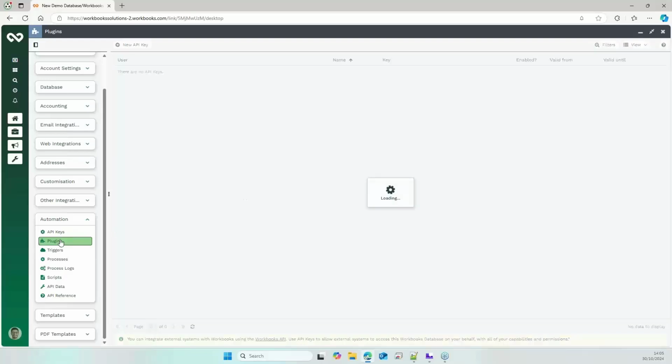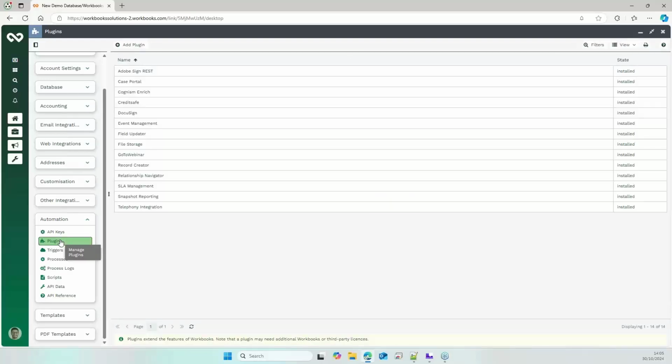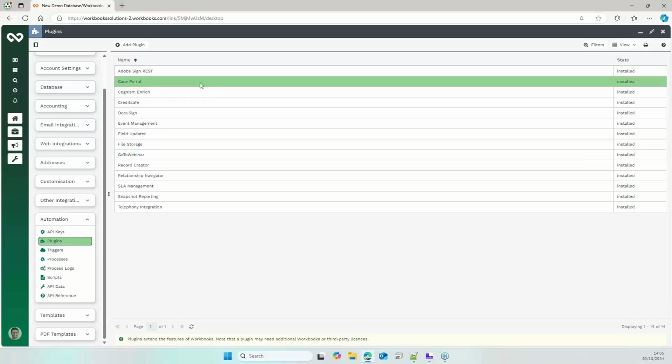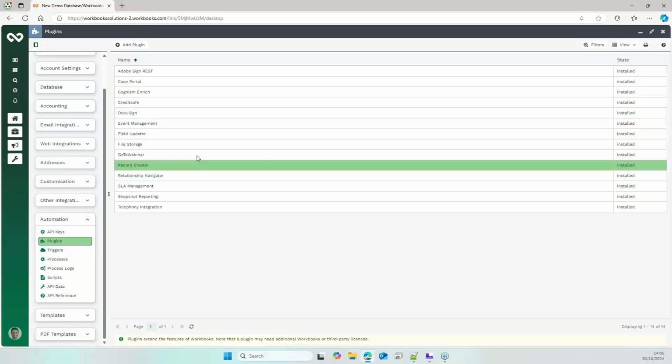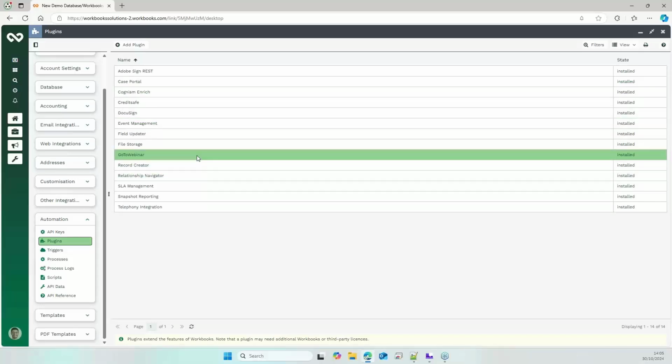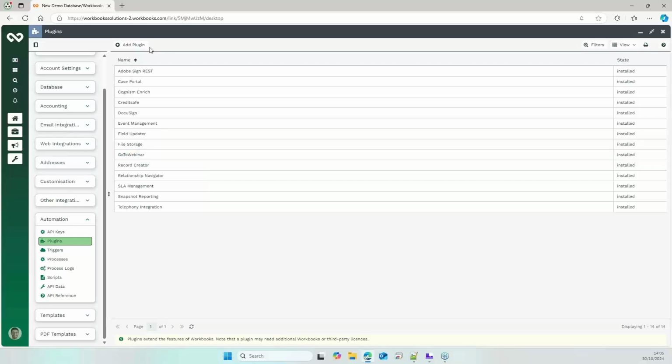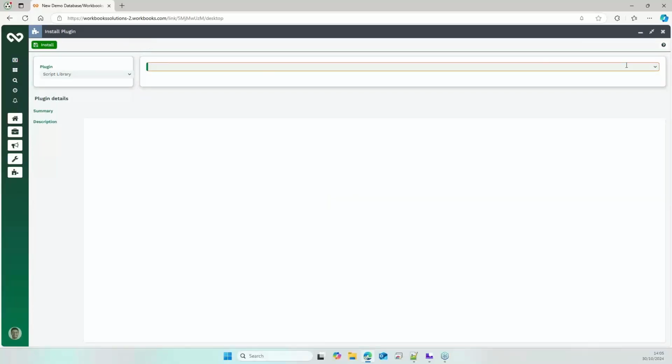Okay, plugins. These are built into Workbooks and they're integrations with certain systems. We've got some installed here: the case portal, event management, GoToWebinar are a few that you can see that have been installed. If you were installing one from scratch, you just click on the option to install and select it from the list. I'm going to go with the email to case that we demoed a few 101s ago, and my only option here is install. Most of these run the same way.